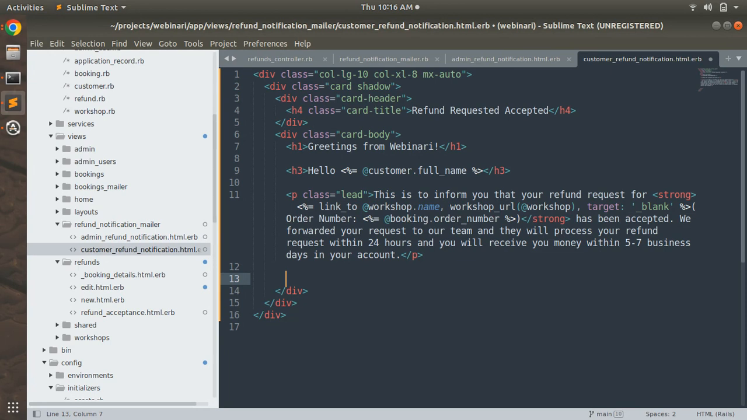So let's add another p tag here, p class lead. Inside this lead, we can add: please find the refund details below. Now first let's add the HR tag to make the separation. And after this HR we need to add the H5 element.